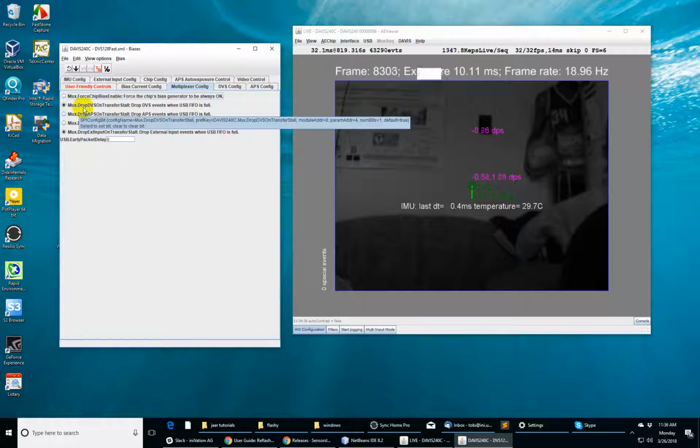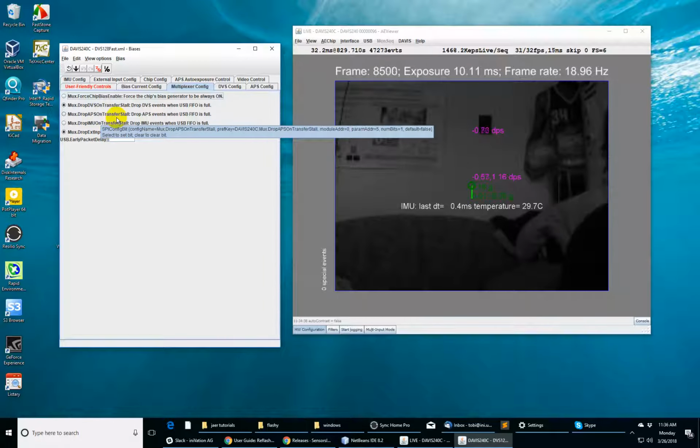So MUX drop DVS on transfer stall drops DVS when the USB FIFO is full, but then it ensures that full frames are still transferred to the computer. You can drop APS on a transfer stall, you can drop IMU on a transfer stall. All these things may be necessary under certain conditions of high bandwidth.